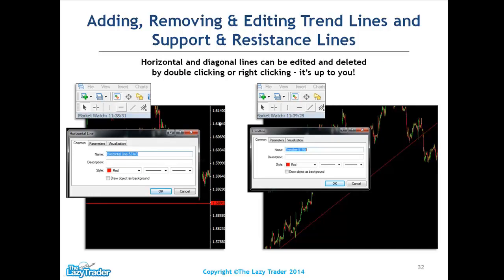Once you've got your lines on there, you can edit them or you can delete them by double clicking or right clicking on the actual line. It's entirely up to you. If you don't like the idea of having a red support level, double click or right click on it and you can change the color of it. The same thing with the trend line. Maybe you want it to be dotted, maybe you want it to be massive and great, big and fat, whatever you want it to be. Double click or even right click on it and you'll get your box that appears, and you're able to go ahead and make the changes necessary.